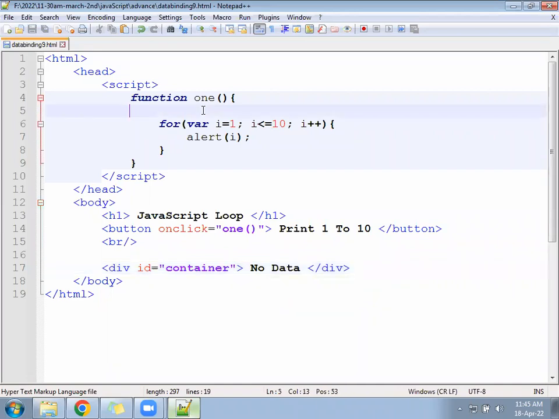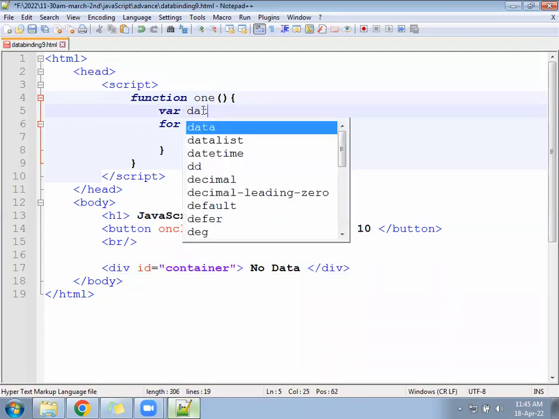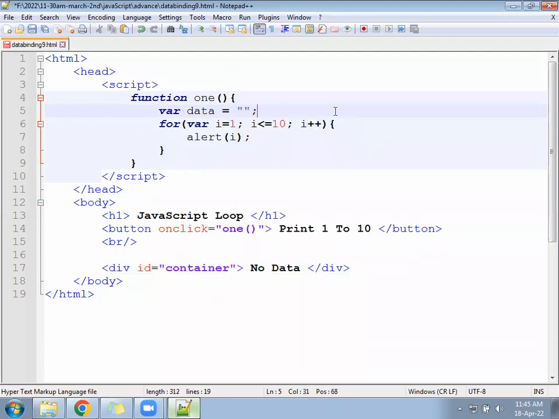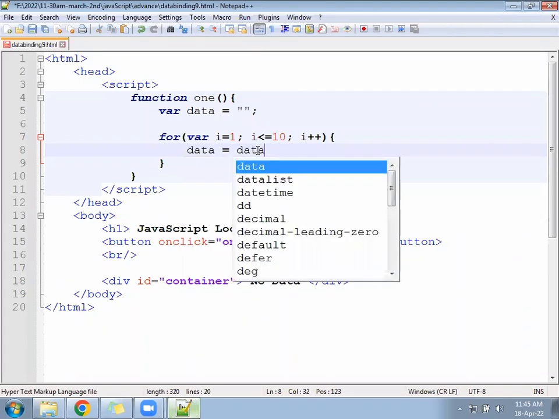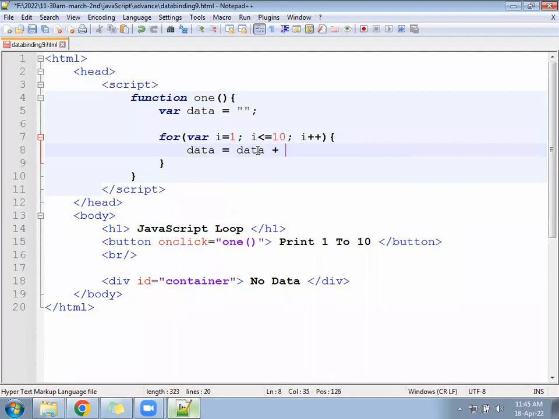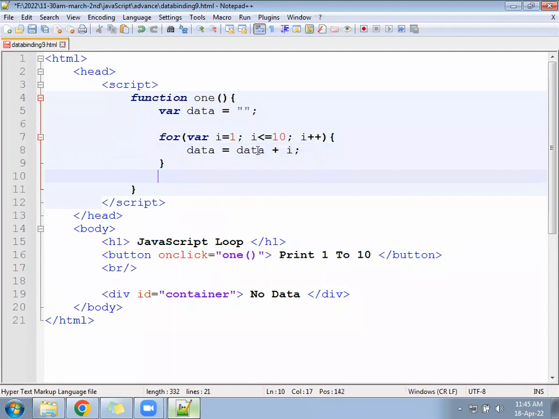Go here, create a variable where data equal to empty. After that, under that, write data equal to data plus I, and then keep an alert at the last, calling data.